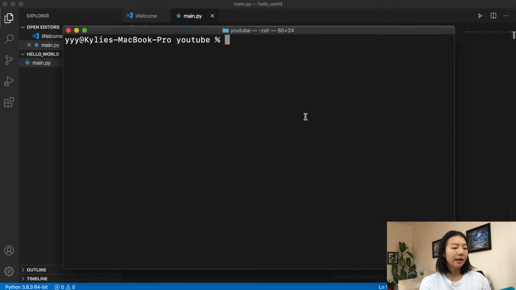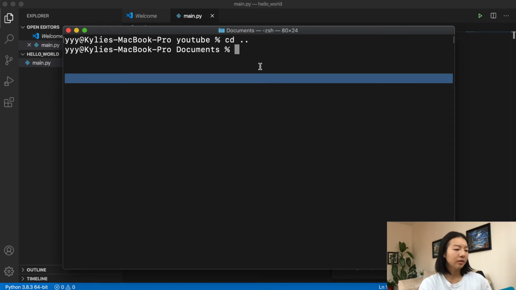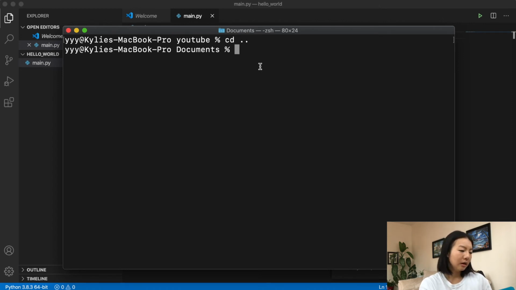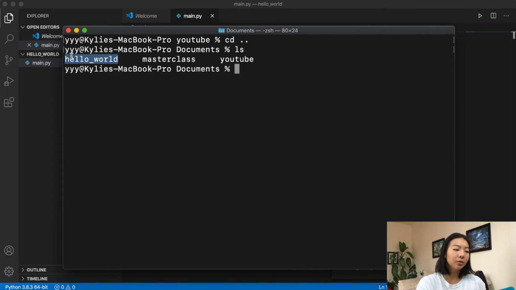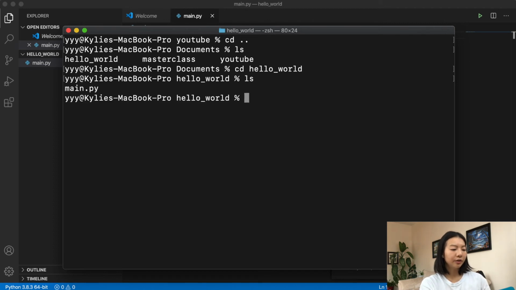So here from terminal, I can change directory, and that's cd. Now you'll see that we're actually in our documents folder because we just went back one directory. And this two dot icon means go back one directory. So now I can list out all my directories. I can type in ls. If you're on Windows, the command is dir. But you'll see that now we have access to this hello world folder. I'm going to change my directory and enter hello world. So I'm in the hello world folder, and I can see that my main.py file is within that folder.